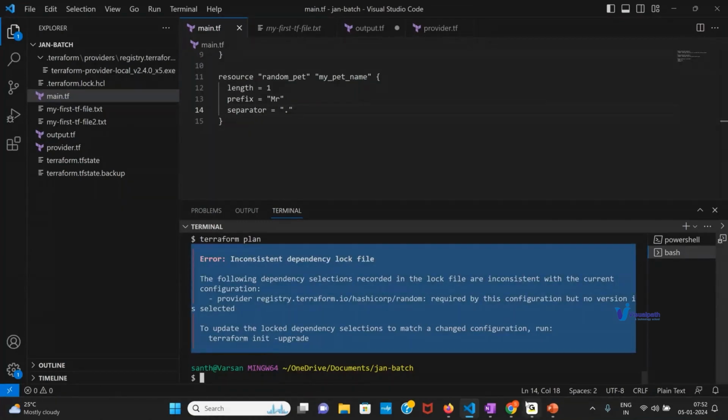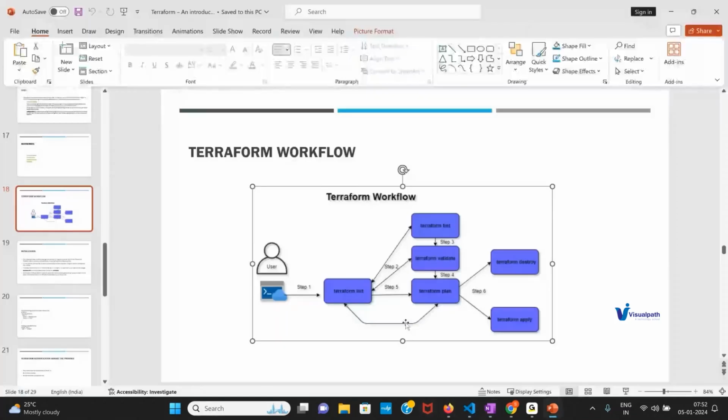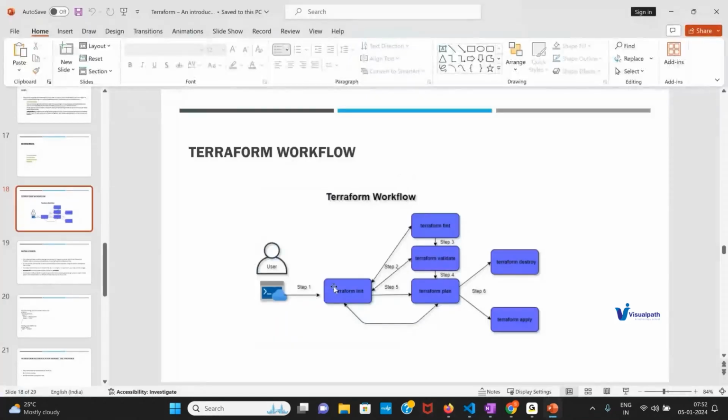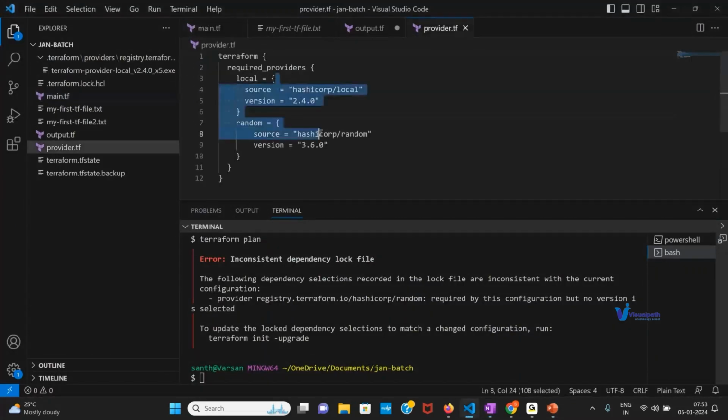Need to initialize first. Exactly. As I told you, this is a sequence. First, we should initialize. But you can ask me, hey Satish, you told us we only need to do it once. Yesterday I told you we need to do it once, unless you change something in the provider configuration. If you have touched your provider configuration and changed something, you again have to do terraform init.